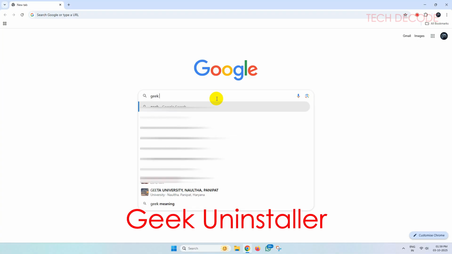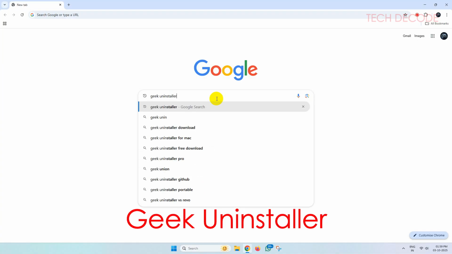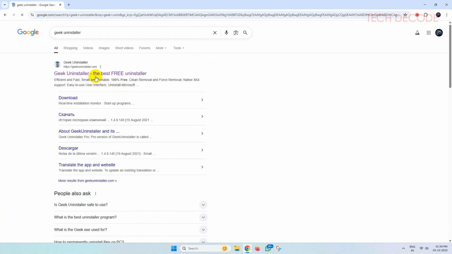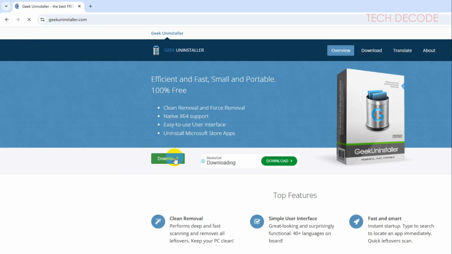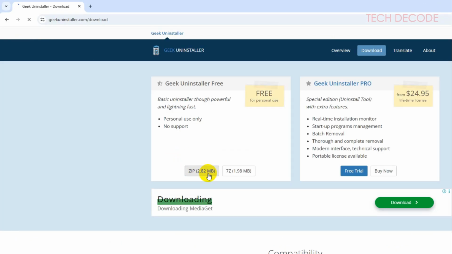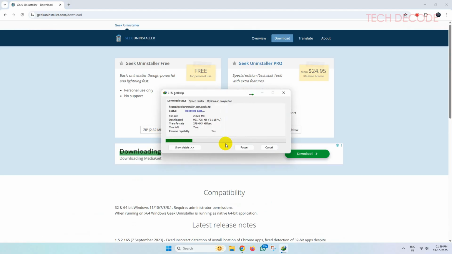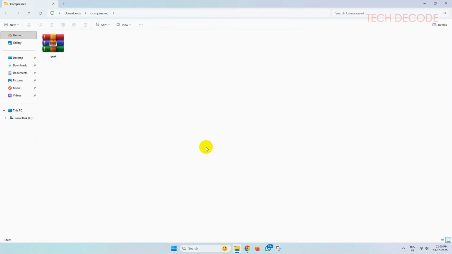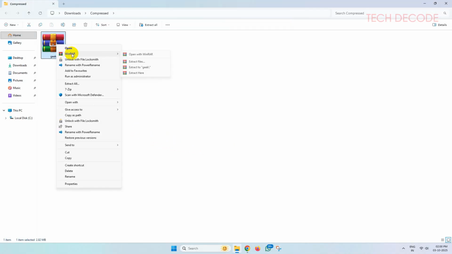Simply open your browser and search for Geek Uninstaller. Go to the first web page. Click on download and then download the zip file. Now extract the content of the file.